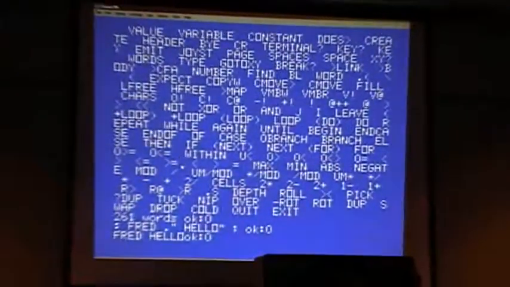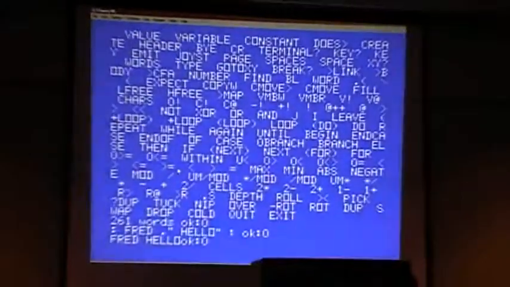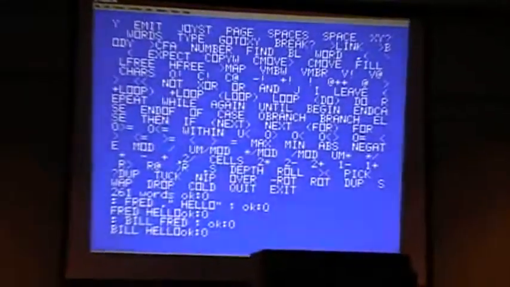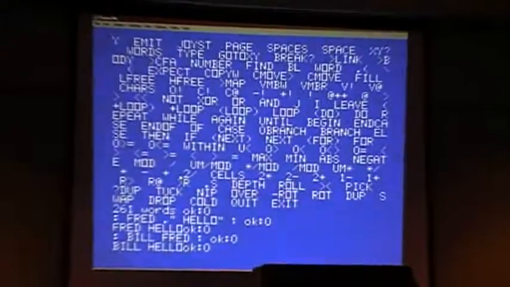So I can make a word called Fred. It says hello. Now the system knows of a word called Fred. How do I execute the word Fred? Well, I just type his name and it says hello. It's as simple as that. Now I can create another word which references Fred. So now when I run Bill, he runs Fred. Words stand on the shoulders of other words.